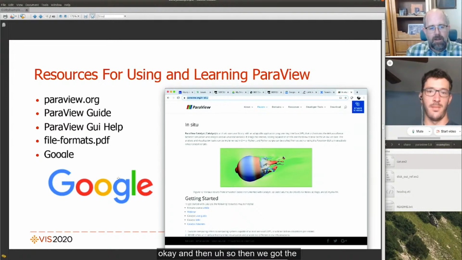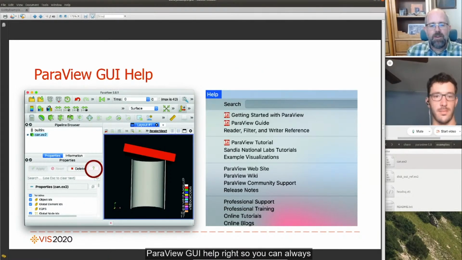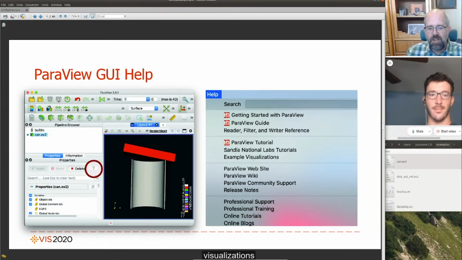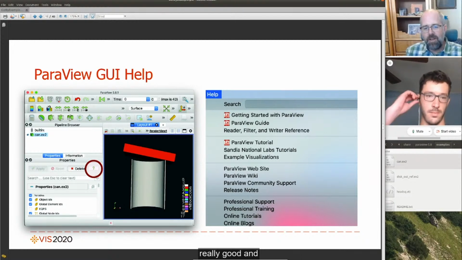Okay. And then we got the ParaView GUI help, right? You can always go up to ParaView and click help, and you saw that's where we got our example visualizations. But there's also, you just click on the ParaView tutorial or ParaView guide, getting started with ParaView. Explore those help functions. They're really good.